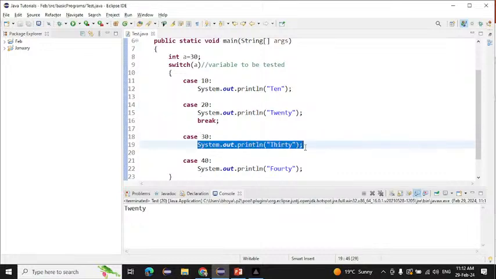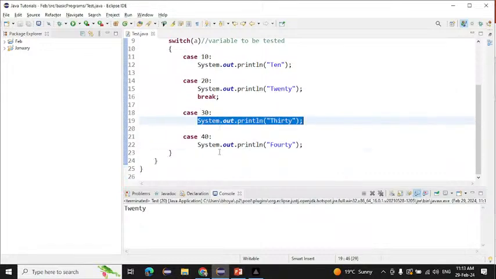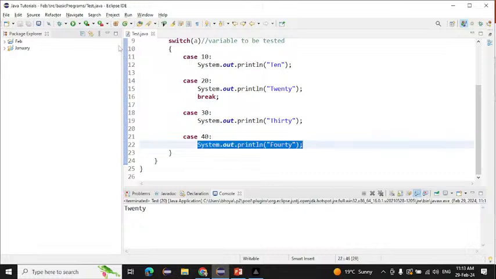So we will print 30 on the console, but we don't have any break here. So it will come down and execute this 40 as well, right? If I run this one, 40 will also be printed on the console.